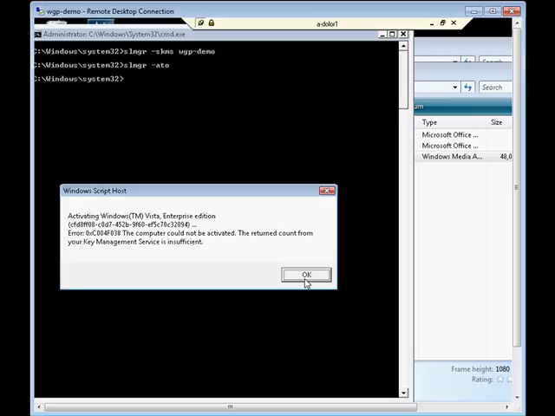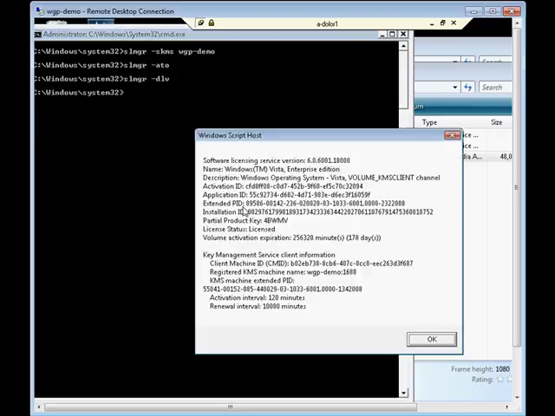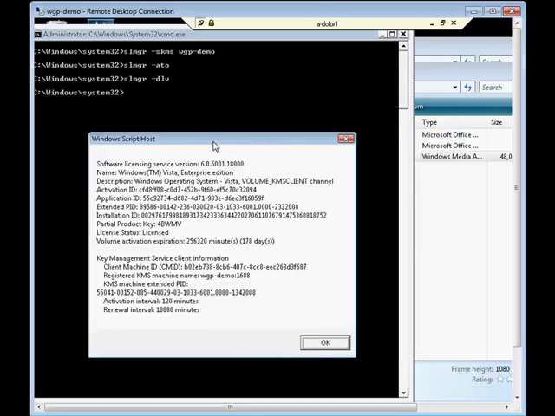Finally, we can review the activation status by typing slmgr -dlv from the client. This command shows us several important pieces of information, such as the license status, the activation expiration, as well as the activation interval and renewal interval. The activation interval is how long the computer will wait after a failed activation attempt before attempting to reactivate. The renewal interval is how long the computer will wait with a valid activation before attempting to renew that activation.